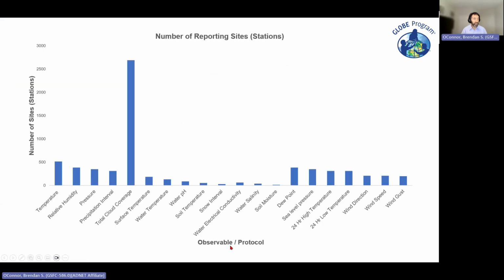In terms of the range of variables, there are 13 core protocol variables that have been derived from GLOBE protocols, and those are the first 13 in the list there. In addition to that, there are 2 derived products. Dew point, for example, is a product that through calculations is derived from temperature and relative humidity. It's a really useful variable that's shared with the meteorological community, so it's great that that computation is done within the system.